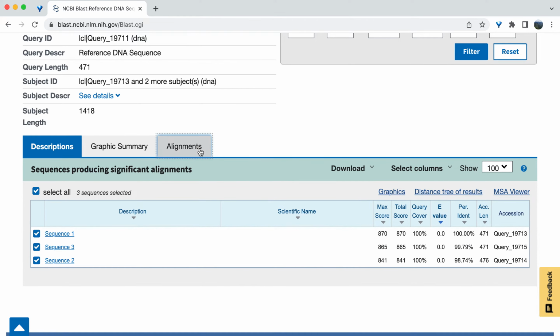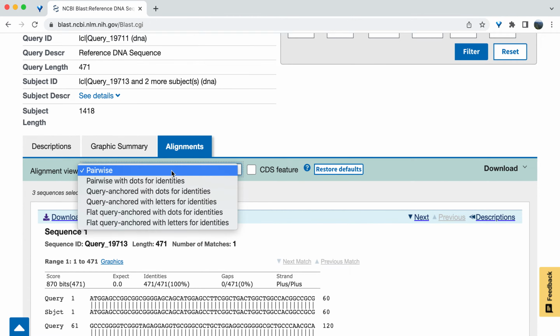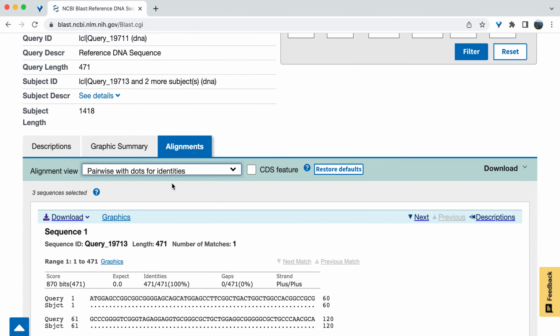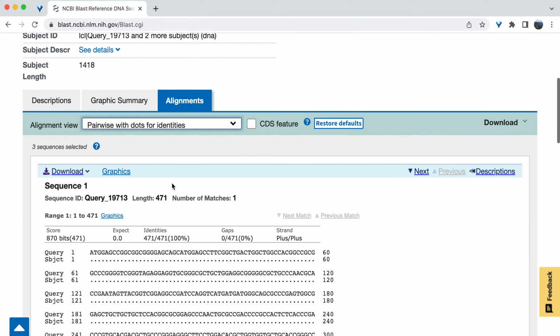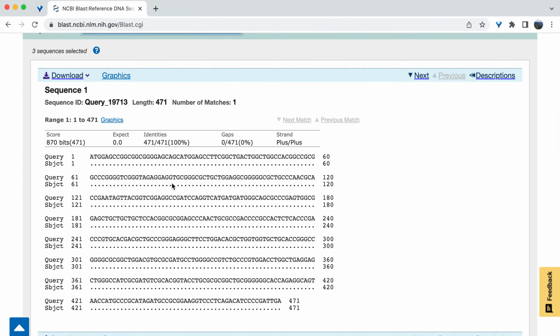Now let's click the Alignments tab to see how the DNA bases in the sequences compare. Change the view of the alignment to pairwise with dots for identities. This will provide a view that is easier to visualize the differences between the two sequences. And scroll through the alignments to locate differences between the subject and the reference sequence.